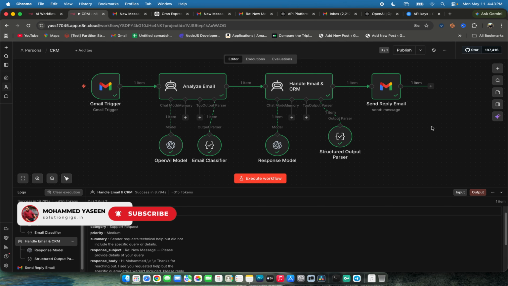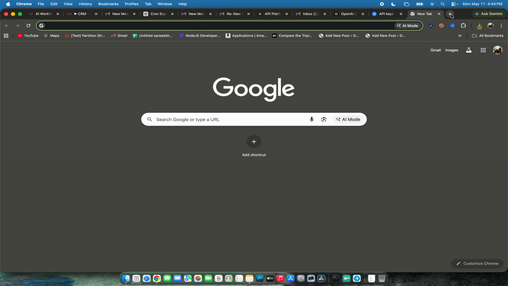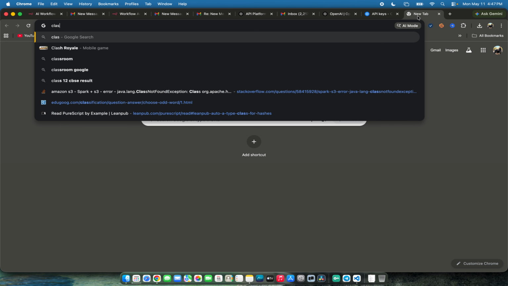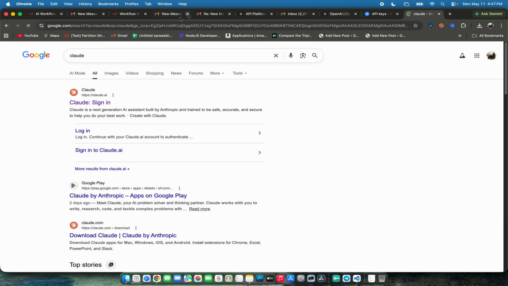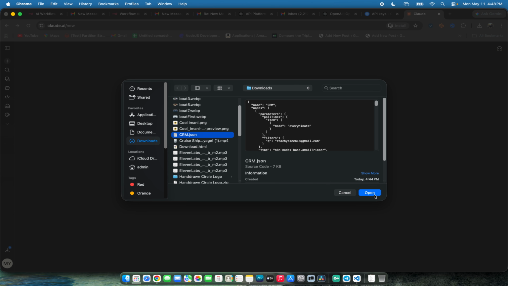Now we're going to see how to generate this kind of CRM very easily using AI. You can use Claude or you can also use ChatGPT. Just click on these three dots, then go to download. This will download a JSON for you. Keep that JSON as it is. Then go to Claude and click on attach files, crm.json, which you downloaded.